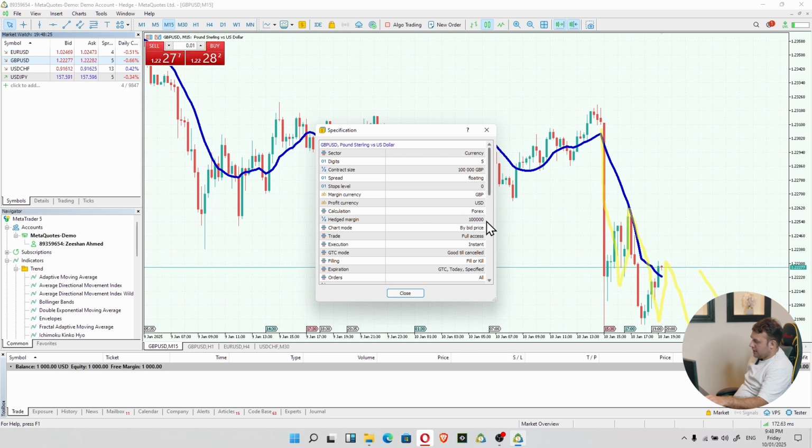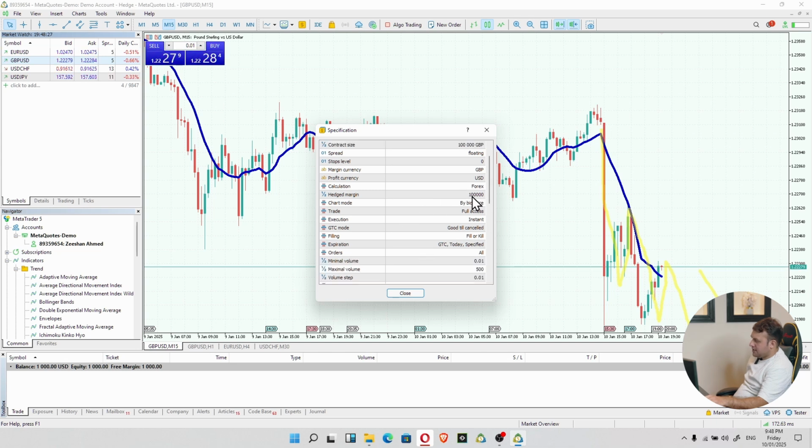Calculation is forex. Hedge margin is 100,000. Yes, it's 100,000. Then chart moved by bid price. On our chart, the real price which is being shown is the bid price. Bid means the selling price. It's the price at which somebody is selling it; this is the price you can sell it at.